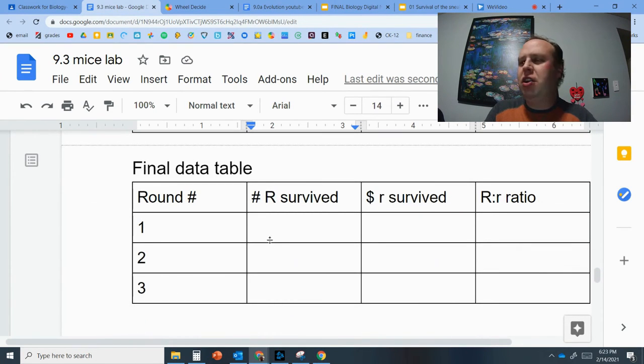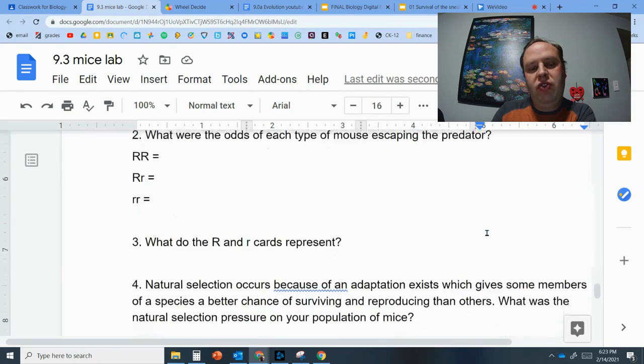Final data table: you're going to write the number of big R and the number of little r that survived, and the ratio. Just write the total number of big R that survived, a colon, then the total number of little r's. And then there are questions that go along with it.